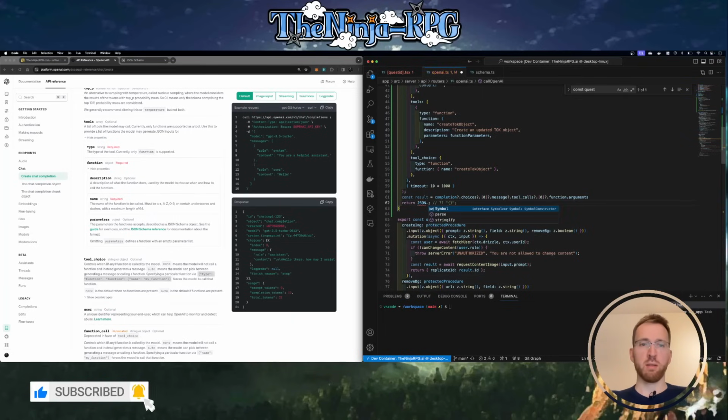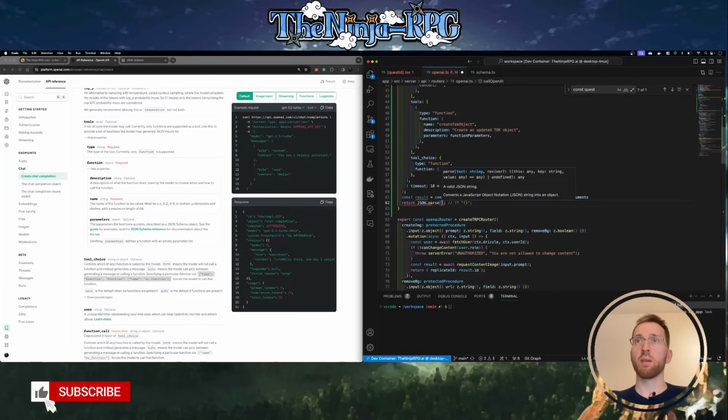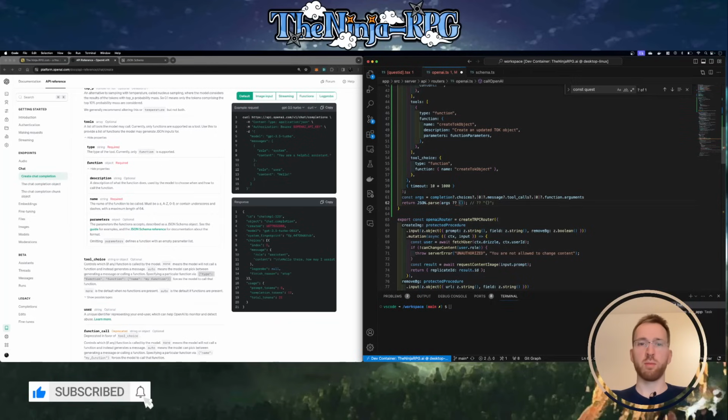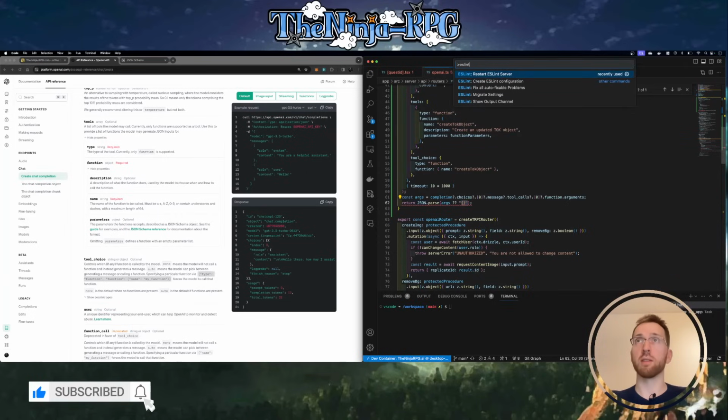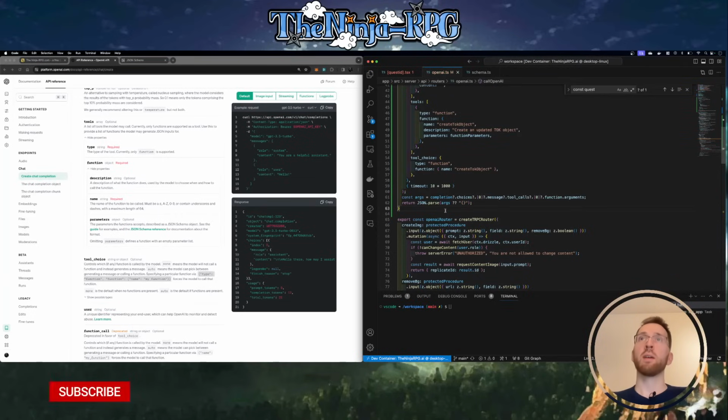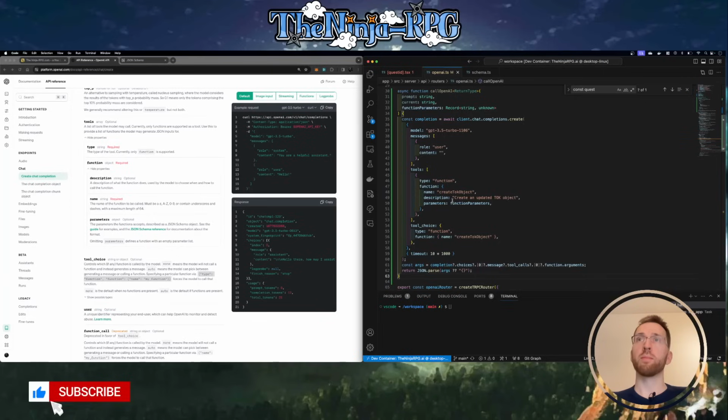So we return JSON. We need to parse this, and I guess we could call this args. We pass this one unless nothing was returned, in which case we do like we did before and just pass a string with an empty object. So why is it complaining about this? Just ESLint has to restart maybe. Yep, we need a faster computer.